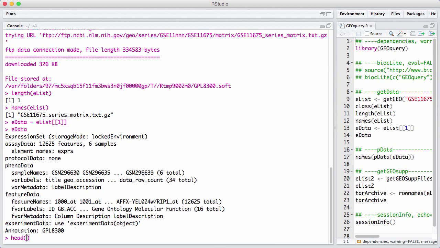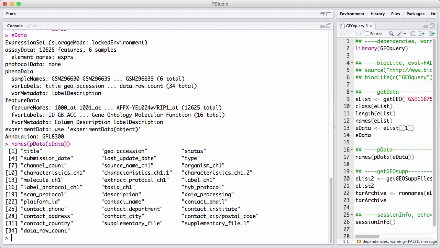Usually when you look at that in GEO, you get a lot of weird variables that are not very useful. So I'm just going to give you the names of the phenotype data. They contain information such as the contact phone number of the person who uploaded the data, but also useful information about which samples were actually being run.